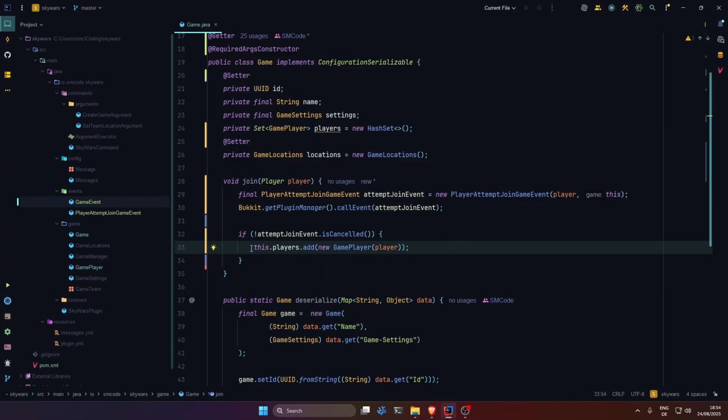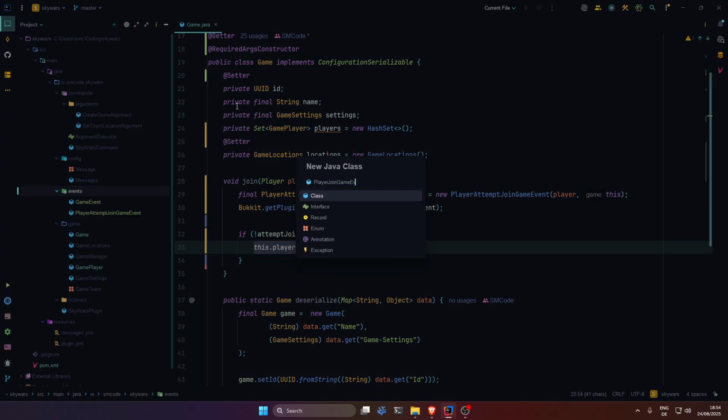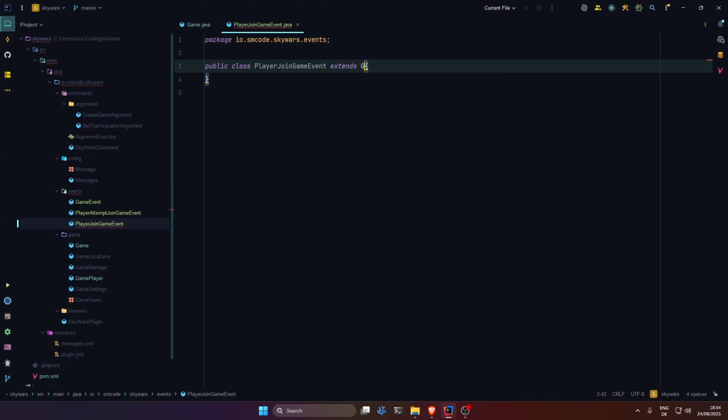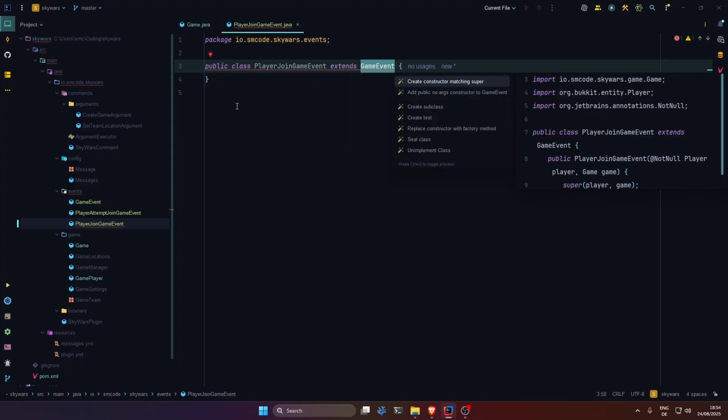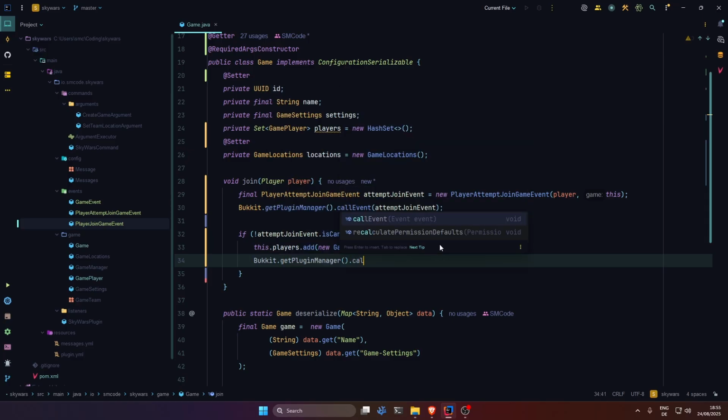Then after that, after the player has successfully joined the game, we want to call another event, the player join game event. So let's create it, player join game event. This extends from game event, of course, create the constructor and call it here with bucket get plugin manager call event new player join game event. Pass the player and this for the game. And now we want to actually create the logic for our join mechanism.